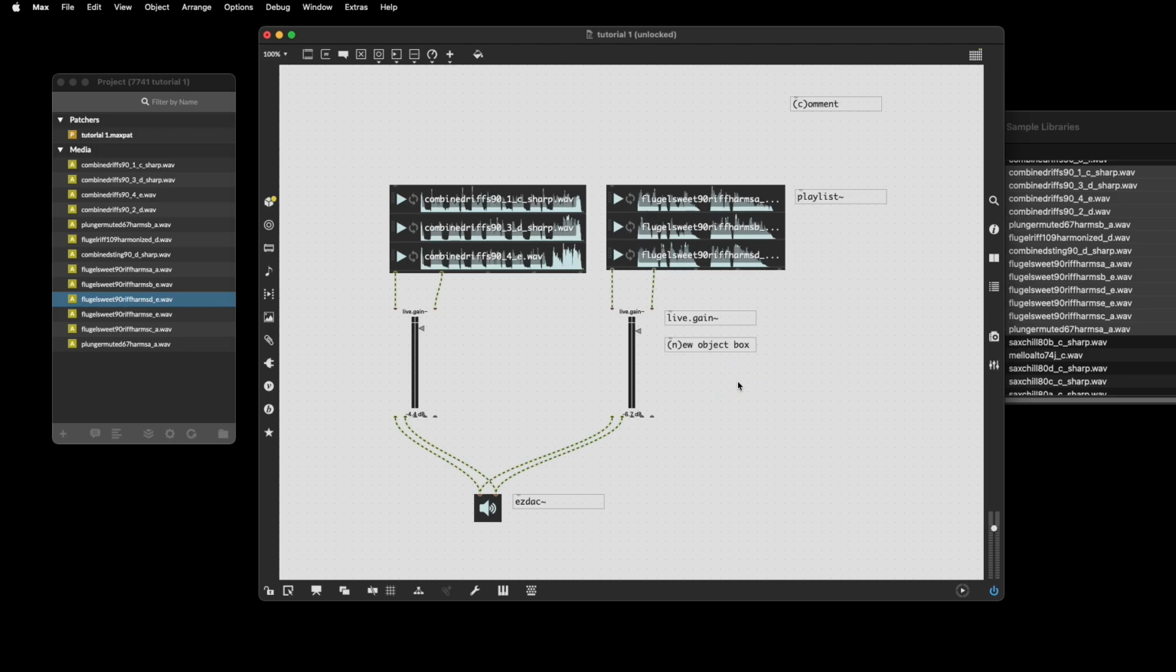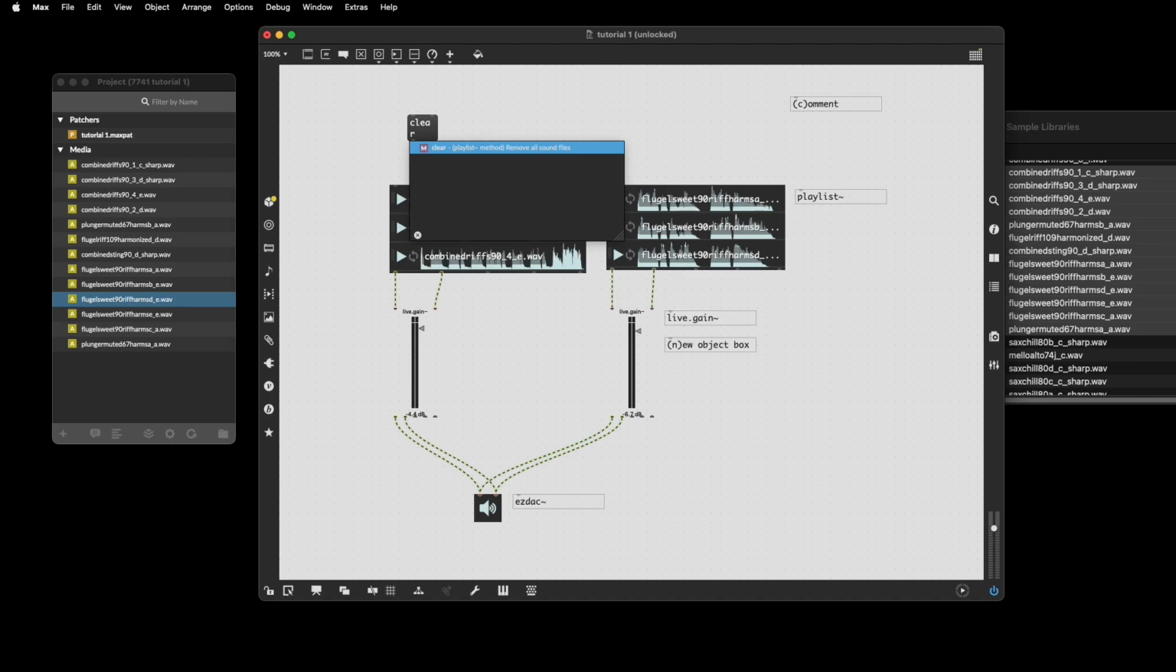So the next thing I want to introduce are messages. These are objects. Objects do things. These are sound players. These are volume faders. This is a sound output. A message that we create with the M key is a command that we send to an object. An object understands a message. For instance, the clear message.